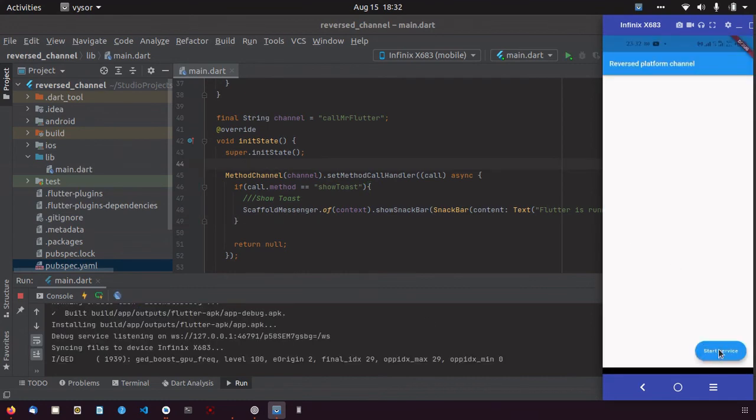I'm going to click on this again to start the service. Okay, now we have the toast shown. Flutter is running. So let's wait for 5 seconds. Flutter is running. 0, 1, 2, 3, 4, 5. Okay, let's see again. 0, 1, 2. Right, that's it. So that's the calling, every 5 seconds.